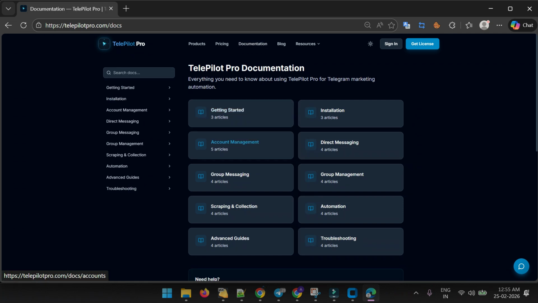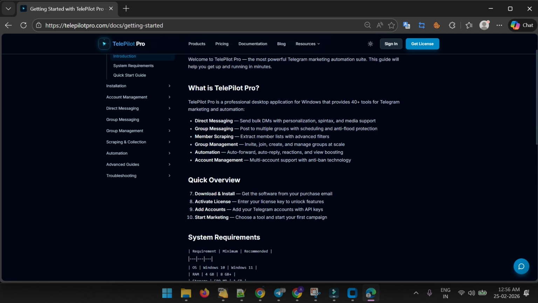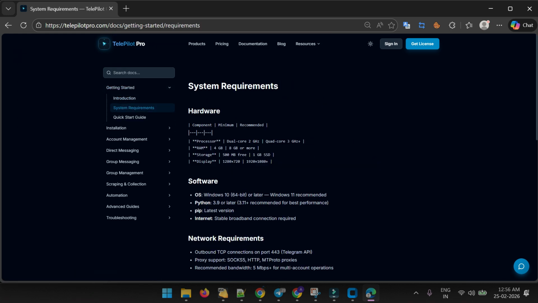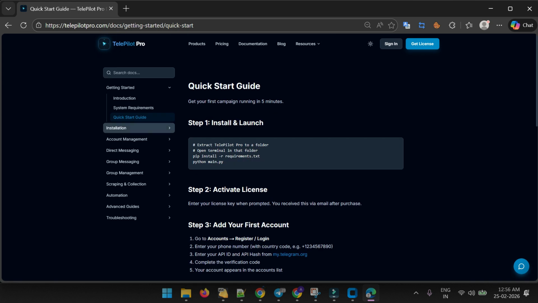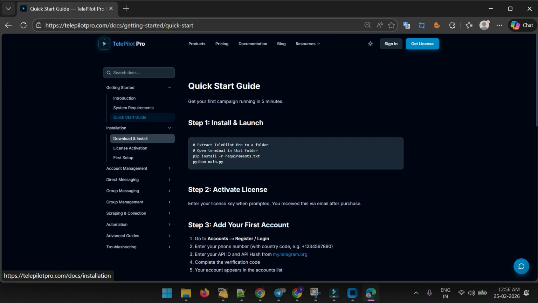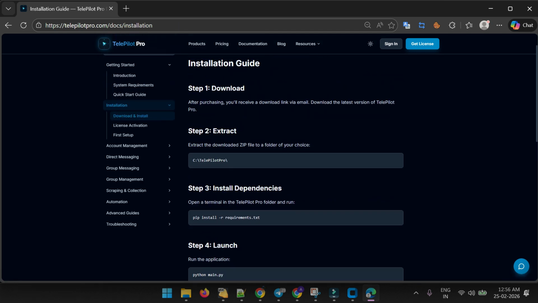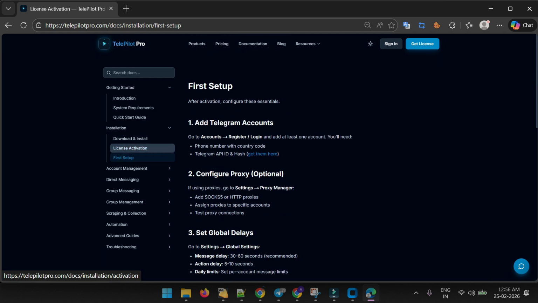And all the documentation is properly given over here in the documentation section. You can see getting started, a complete introduction of the software, how it works, and what the requirements are. You can see all the things are given in the start guide. All the guidance is given properly in the software, right? So you just need to purchase, and if you have any doubts on how to use it, you just need to check the documentation and you will get the solution from here. License activation solution is over here. You can see first setup, for when you set up the software for the first time.